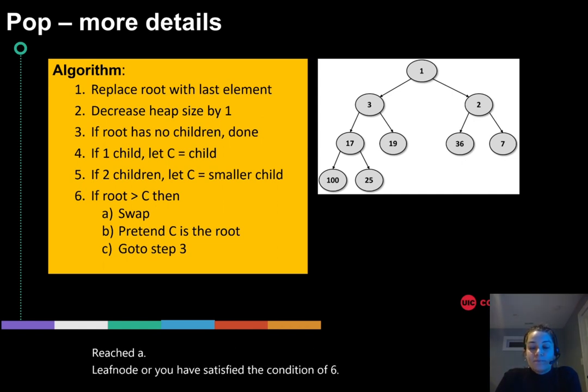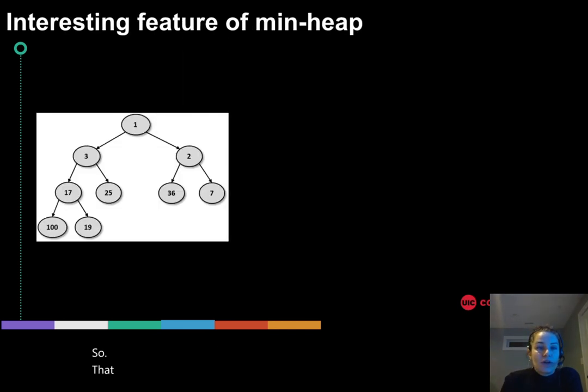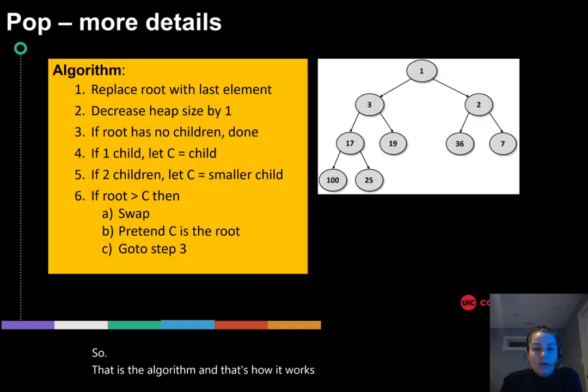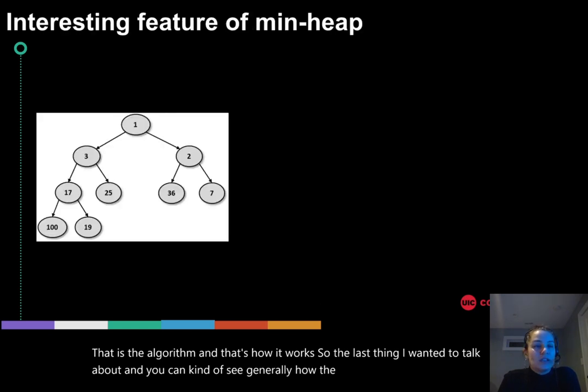So that is the algorithm, and that's how it works. So the last thing I wanted to talk about, and you can kind of see generally how the data structure works for a priority queue. It's really nice.